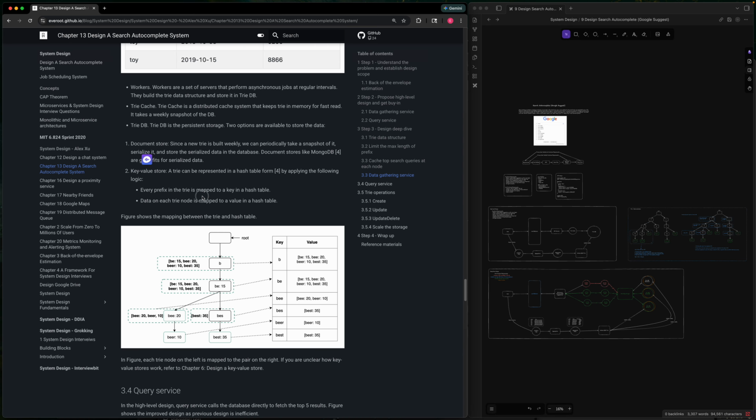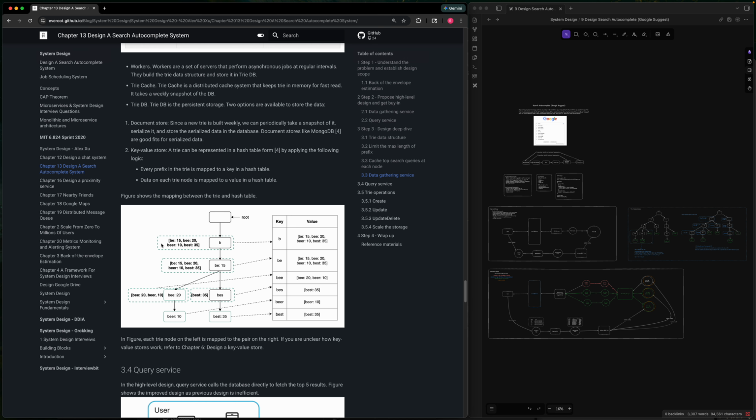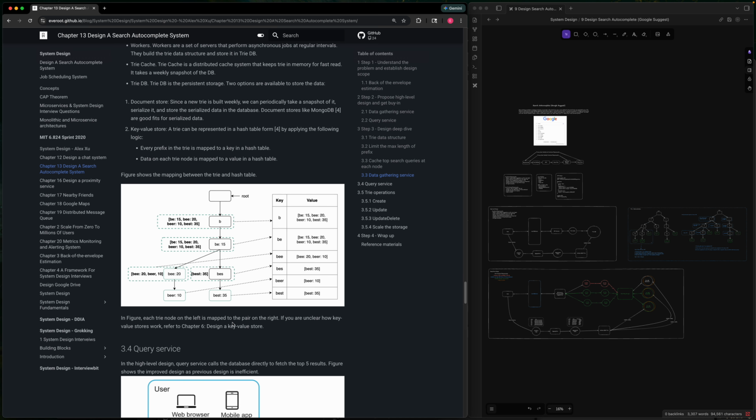Another option is the key-value pair. A trie can be represented in a hash table by applying the following logic. Every prefix in the trie maps to a key in the hash table, and the data on each trie node maps to the value inside. We can store the top K words here. The figure shows the mapping between the trie and the hash table. Each trie node on the left maps to the pair on the right. If you are unclear how the key-value store refers to the table, it is just the key-value pair here.